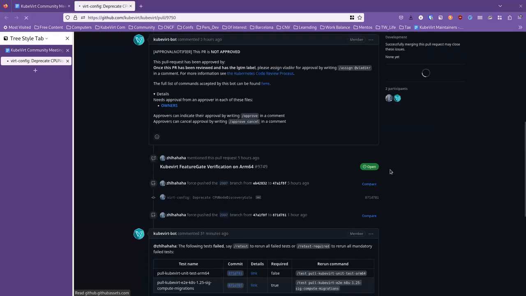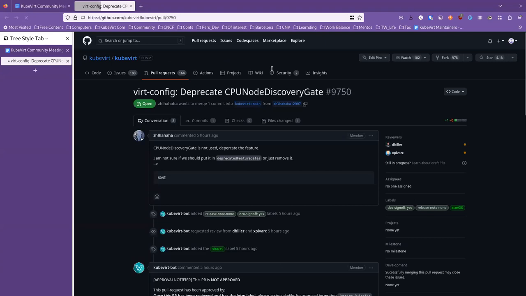All right, let me pull my next one up. This is Howard's PR. Yes, when I was going through the feature gates, I found this feature gate, and there is no code related to this feature gate. So I think we can remove it or put it in the deprecated list.